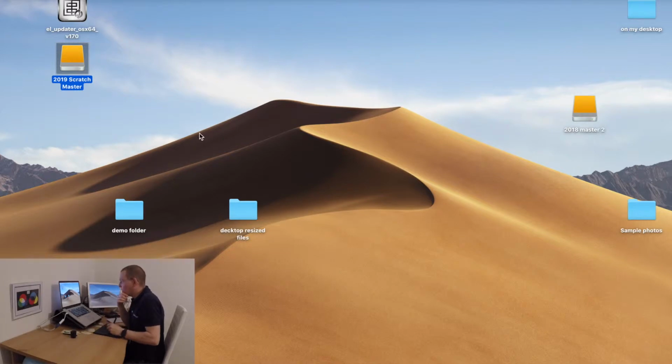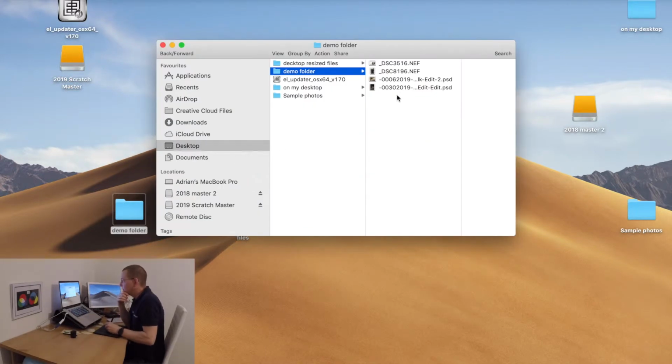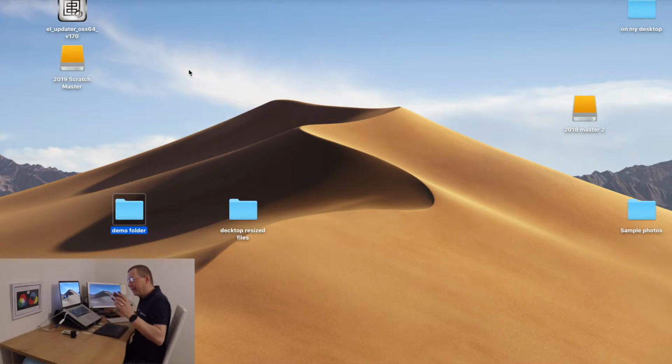But we've got four files that we want to process in it. You can open it all up individually, and then press the button. And that will work, but there is a better way.